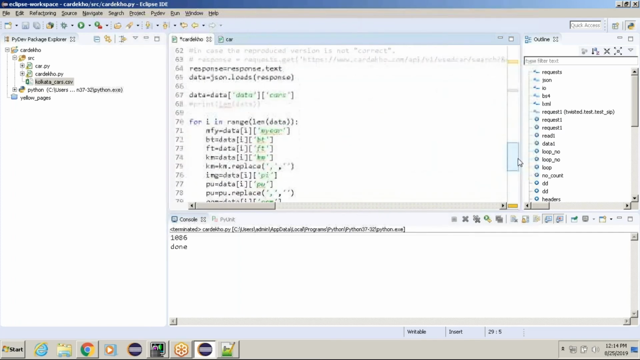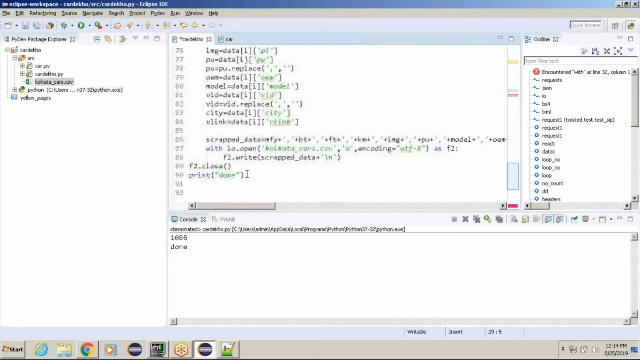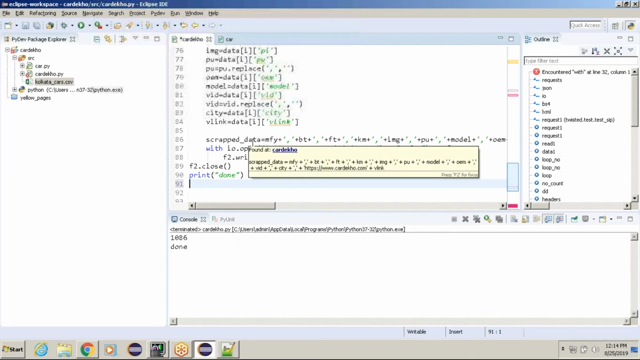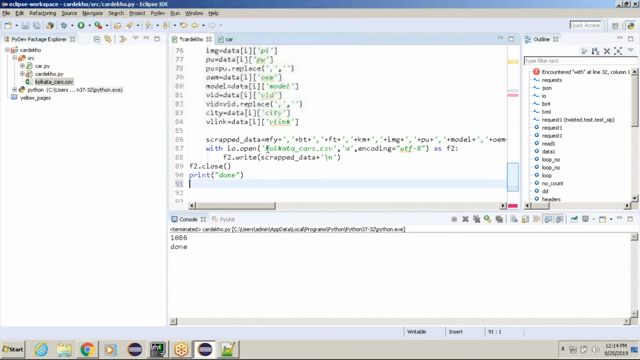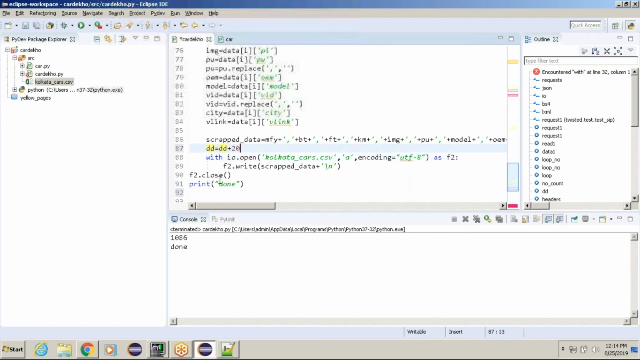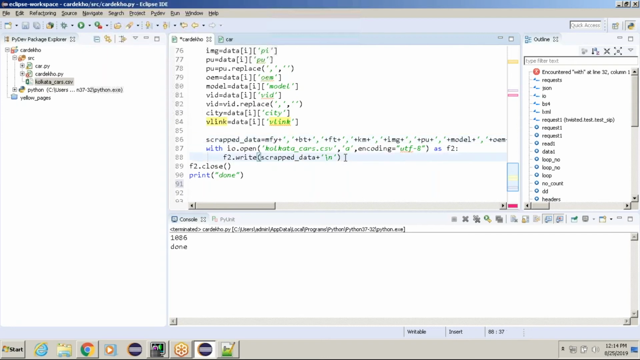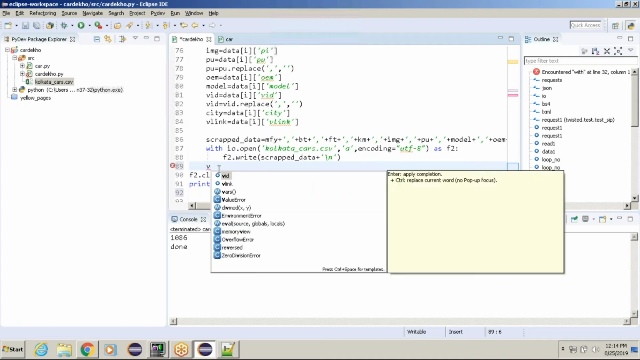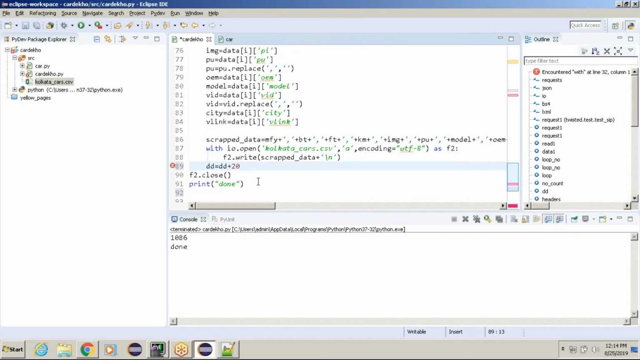Go down, go down, go down. When you are going to write this thing, just keep it inline with width. Not here, not here. No, no, no. Here. Yes.